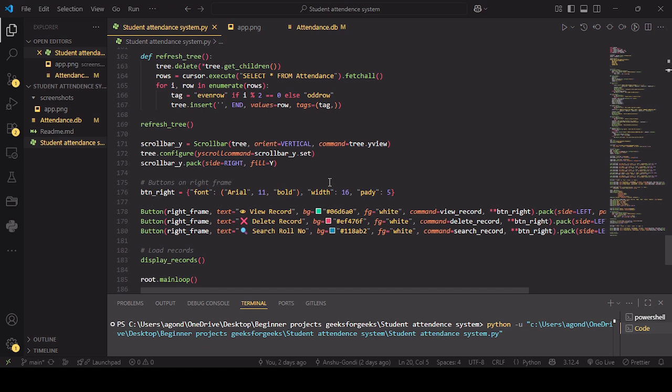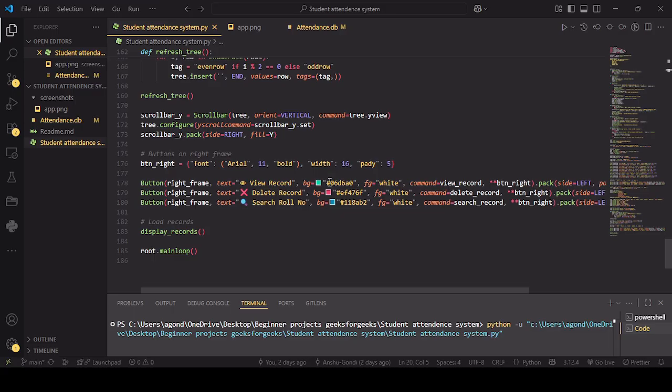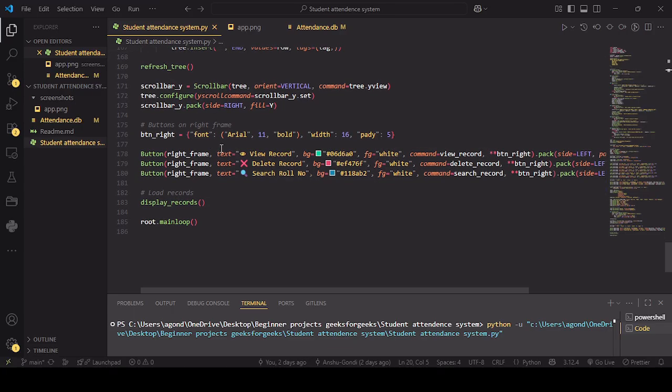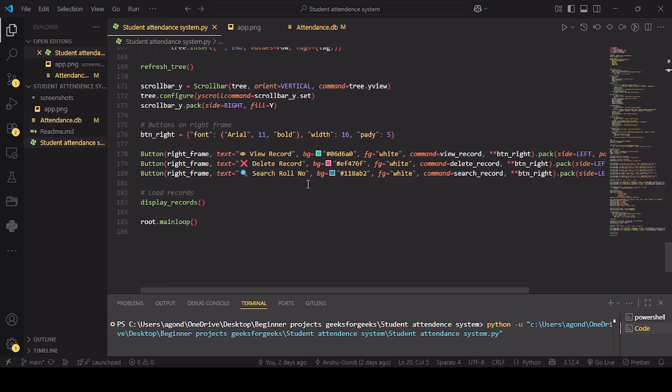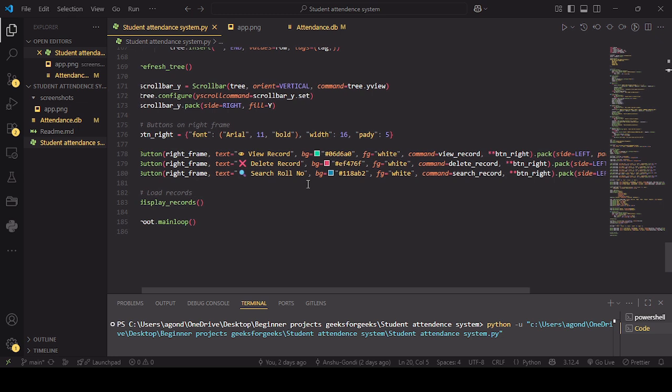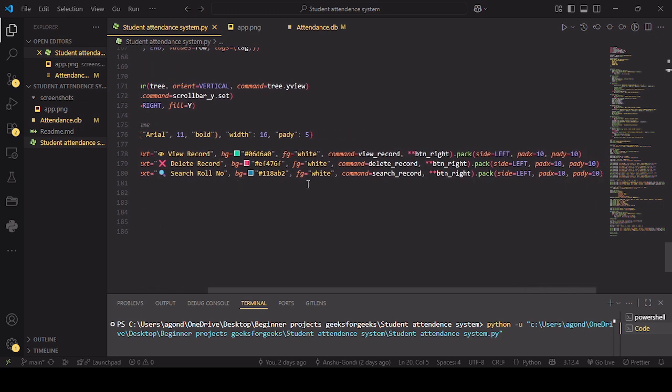Okay, and at last, like we have done before for the different buttons, in a similar way we have defined right here for the view record, delete record, and search roll number. Okay, you can see their colors and their font sizes and their commands as view record, delete record, and search record, and their style right here that you can see. And for the packing you can see right here.